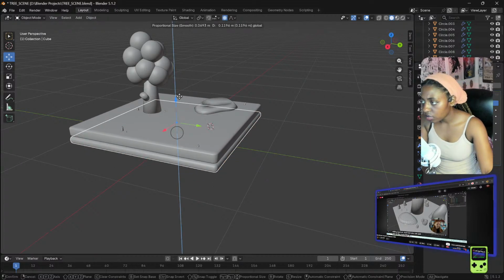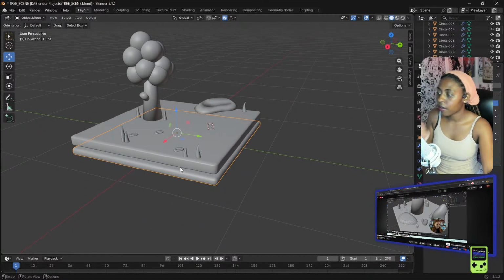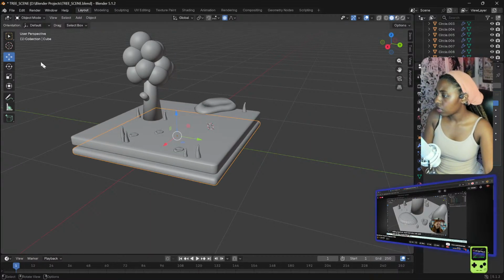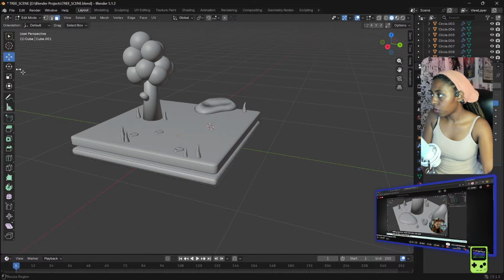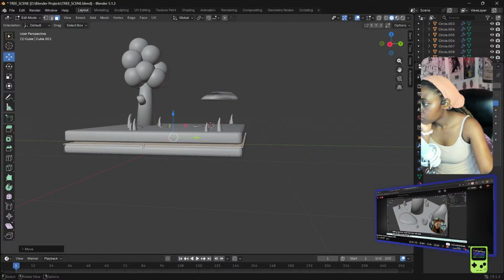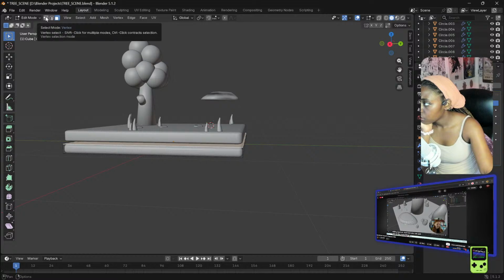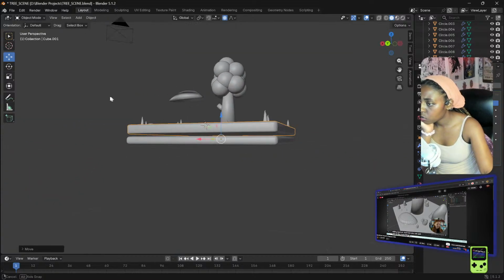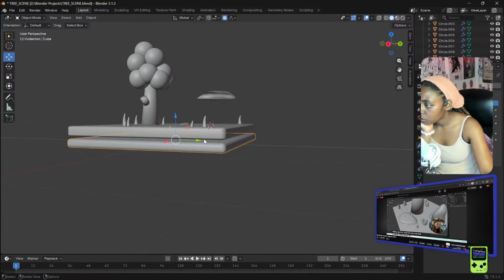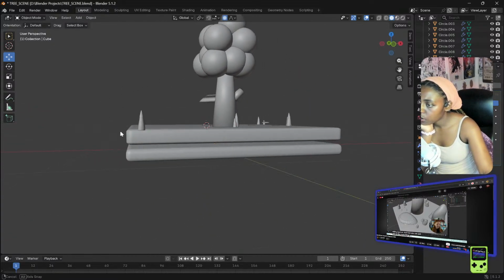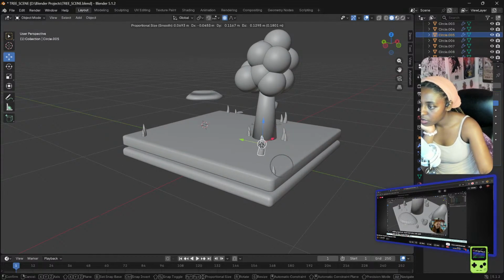Why is it selecting all of it? What the heck? Set origin to geometry and then do that. Edit mode and then now. How do you move the whole entire thing? Object mode. I don't get how these two things are grouped together, but maybe we can... how do I... this is pissing me off. Can we move this, please?